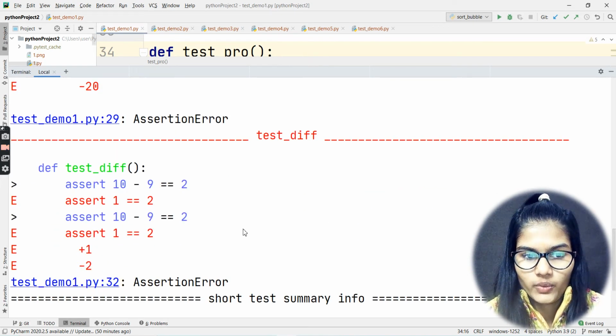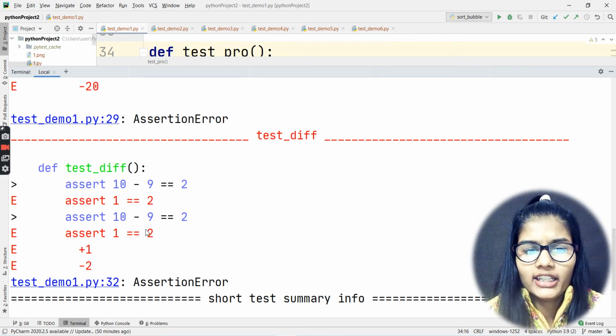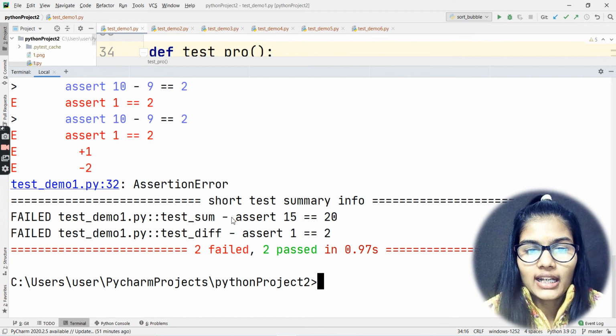Same goes for here as well. 10 minus 9 is 1, and is 1 equal to 2? Again, no, this is also a wrong case. So here again you got the assertion error, and your test case has failed. So at last you get a very short summary info regarding your complete test cases which have been performed, and in this case you get the info only for the test cases which have failed, not for the ones which have passed.